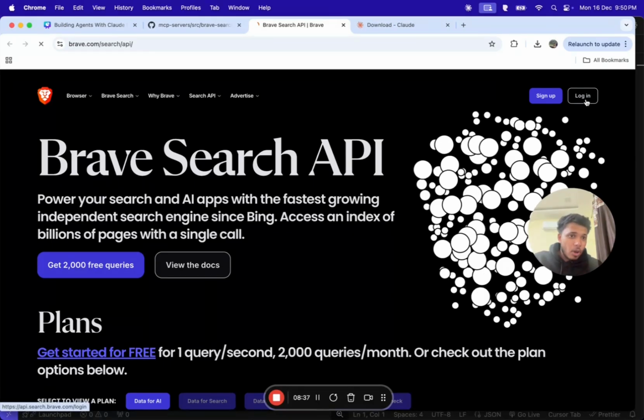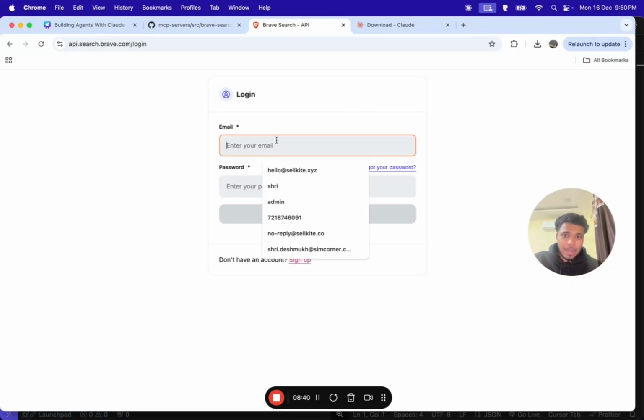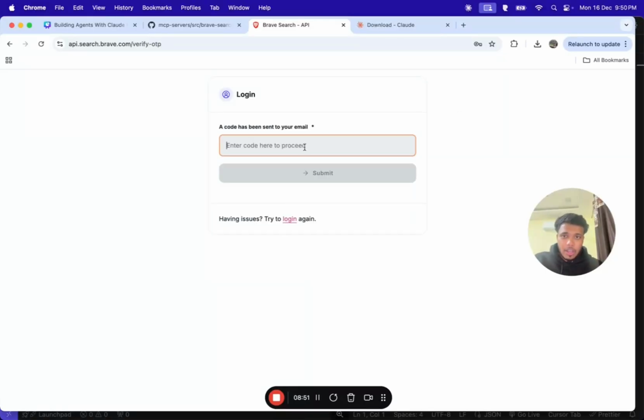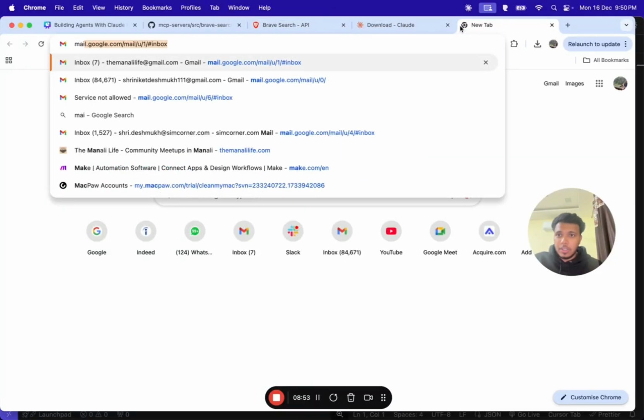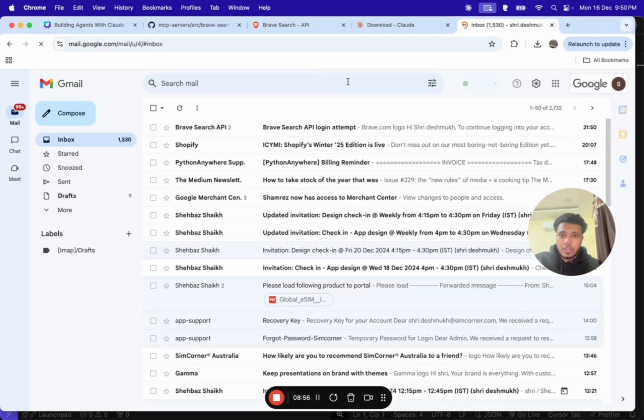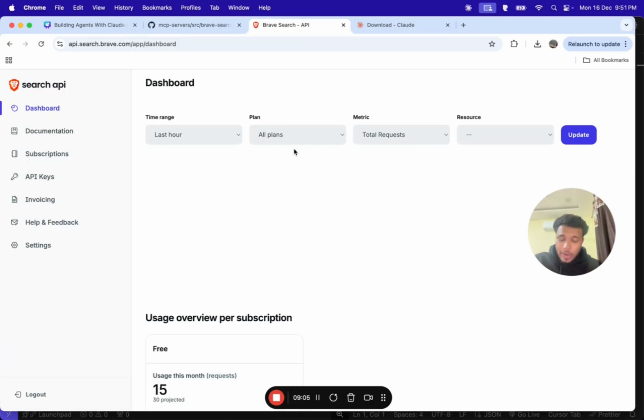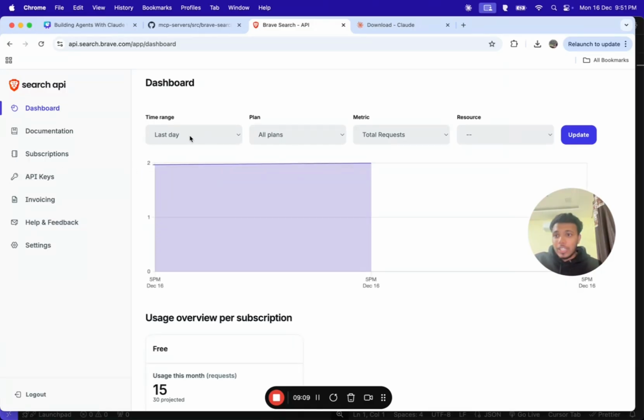Now I'll just quickly log into this Brave Search API. I have my credentials. You can create an account if you don't have one. I'll log in. Okay, I am now logged in. I got the confirmation. I'll just quickly log into this. Okay, this is my code. Done. So I've logged in. Now what I need to do is quickly create an API key. So that API key will help me integrate Brave with Claude.